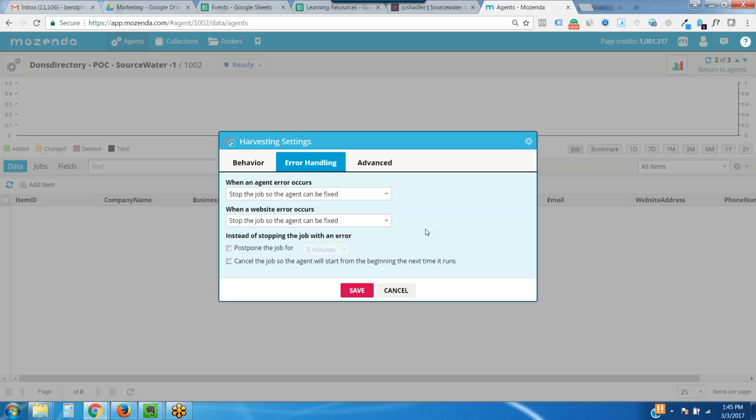And then that setting, instead of stopping the job with an error, postpone the job. That's important because a lot of websites, especially the ones that you're doing, might be older, and after you've been on it for so long, it might slow down or stop, or the website might not respond. In that case, if we have this setting, it's going to wait five minutes and then start back up.